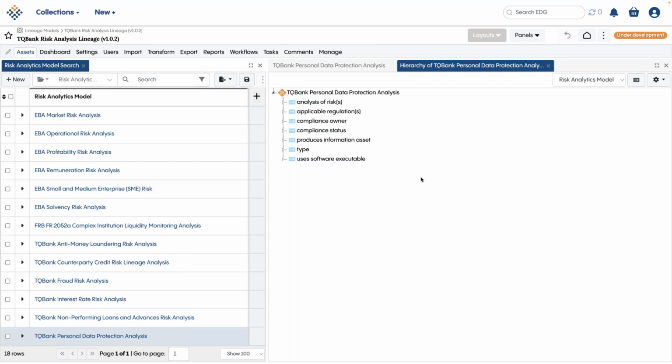I happen to be on TQ Bank Personal Data Protection Analysis, which is an analytics model. TQ Bank is TopQuadrant. I've been building, pretending to be a bank, and it's been a great educating experience to figure out what a bank has to deal with. It's an enormous amount of regulations, and I have good insight into all of that now.